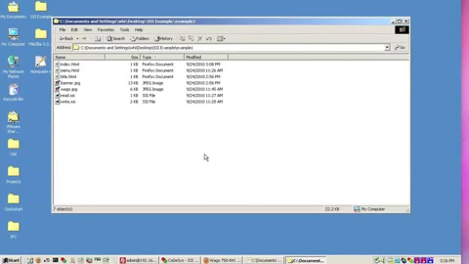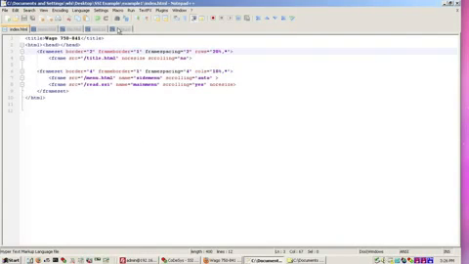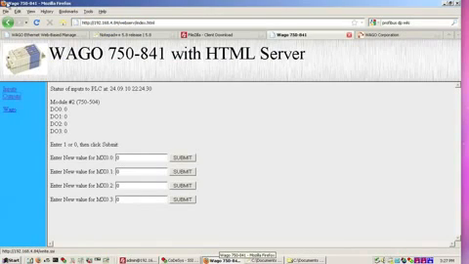Alright, the next step is to look at the actual files. So these are the 5 files that we're working with, in addition to the 2 graphical files. The index file, you can see here, you've got a title, Wago 841 within this title, and then a slash title. And in HTML, typically you have an identifier followed by a closing identifier with this slash. This Wago 750-841 is what appears on the menu bar up here.